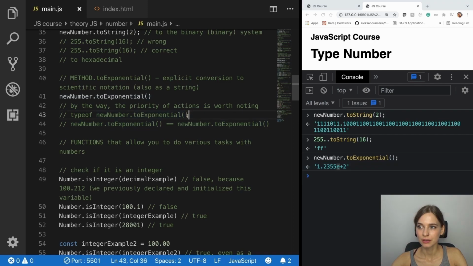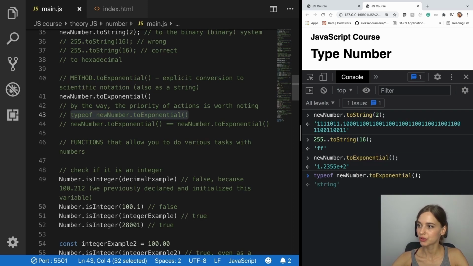And here, briefly mentioning the order of things that are happening. If I do this type of a new number, and the new number that I'm working my method on, it's important to know that firstly this value is going to change, and then the operator typeof will evaluate this as a whole. So not typeof a new number first, but a new number toExponential is going to be executed first, and only then will typeof evaluate its type.